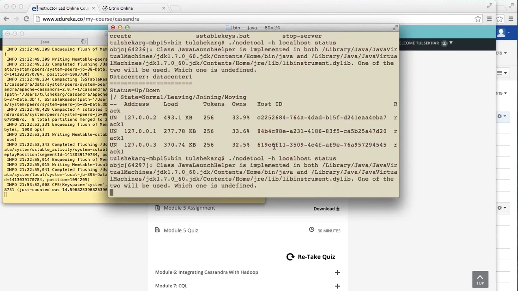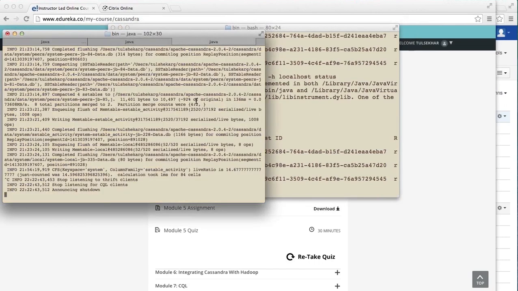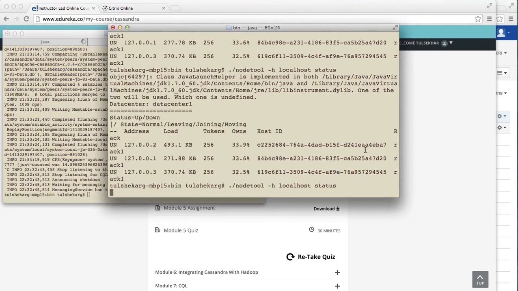So what I'll do now is bring down one of the nodes just to see how it behaves. Okay, so if I run this again, it says down. It says down and normal.